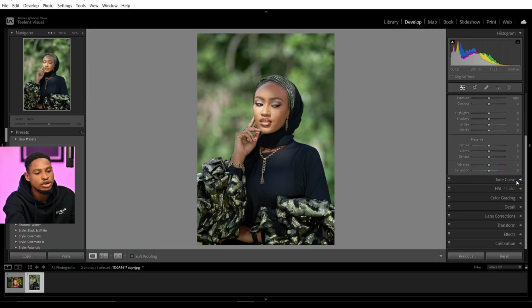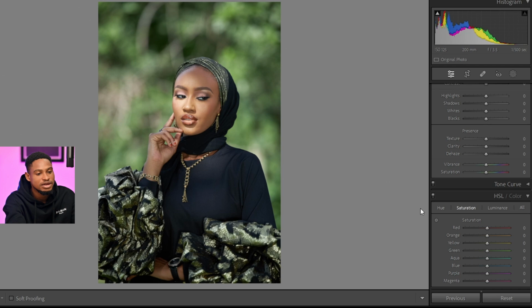So the next tool I'm going to be talking about is the HSL, which is the hue, saturation, and luminance. The hue is the actual colors of the image. So any color you are seeing on your image right here is the hue. If I move my hue sliders, I can change any color of the image. So let's say I want to change the colors of the green on this image in the background. I'll just come to my green, take it towards the yellow side like this to add yellows to the green. So just change those colors of the green.